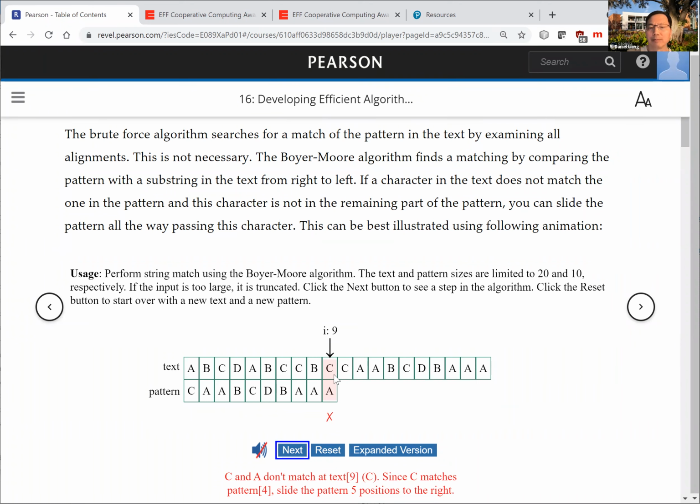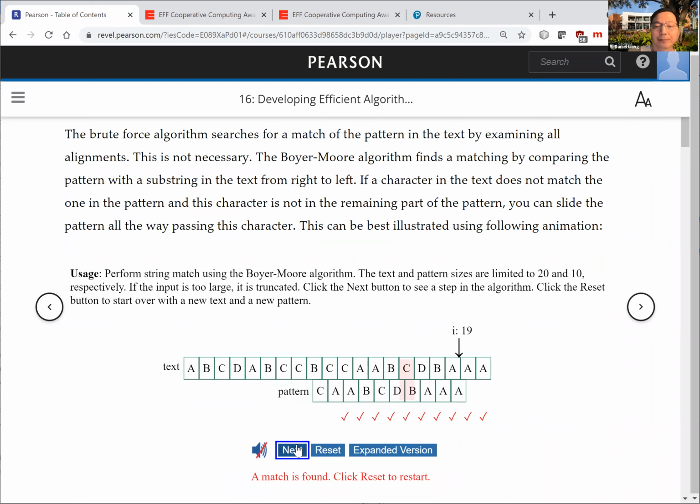You don't have to compare C with A, B, and D, and you can slide all the way here. And now you see they don't match, and you can slide all the way to C. All right, this happens to be a match. That's the idea of the Boyer-Moore algorithm.